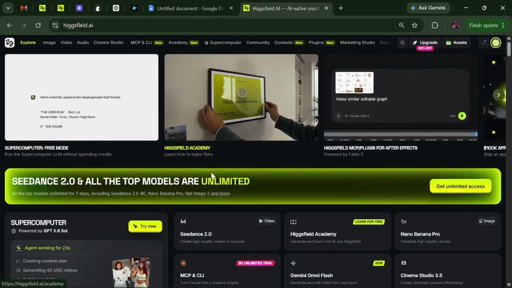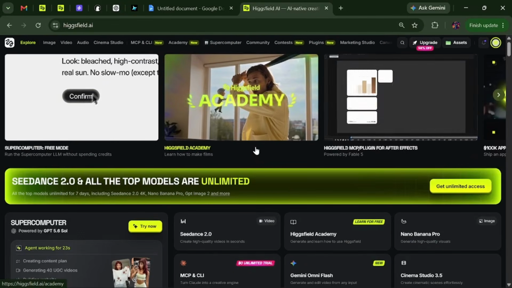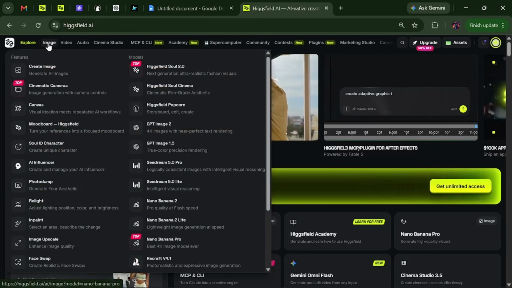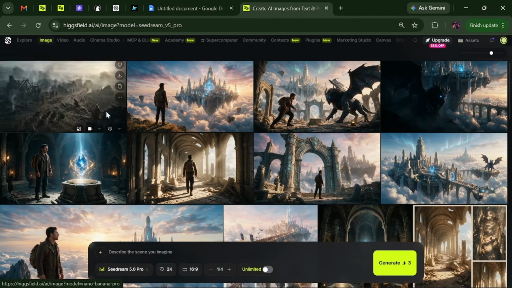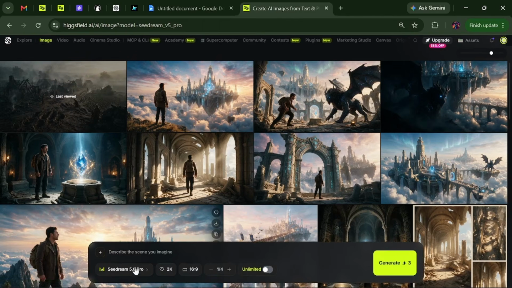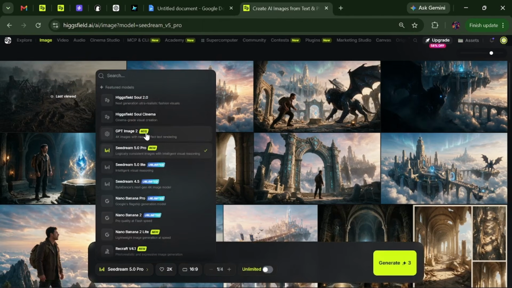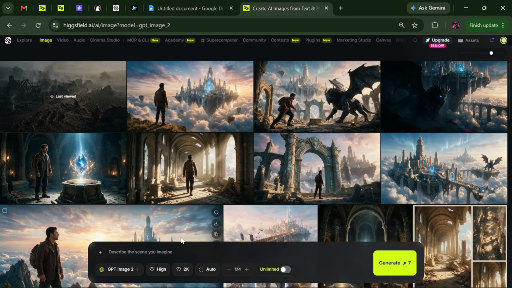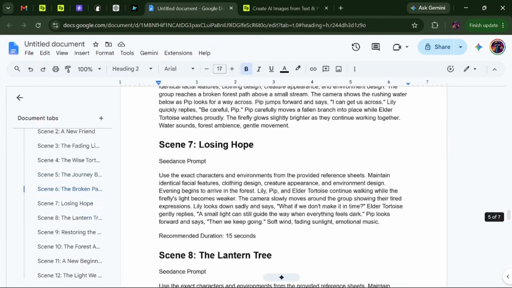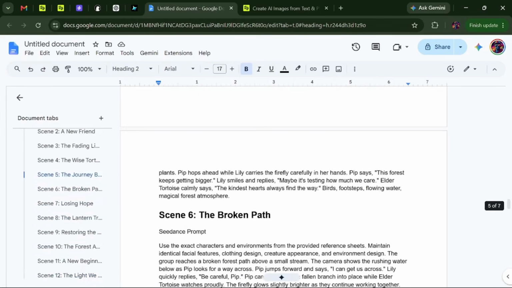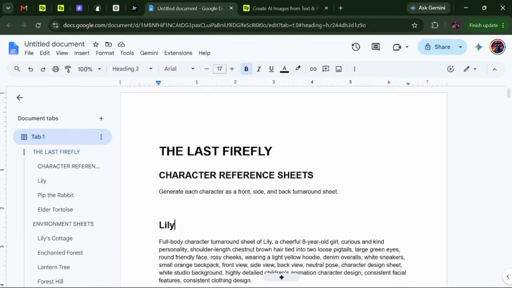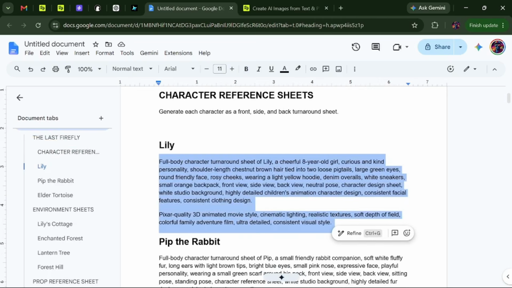I'm now on the main Higgsfield AI interface, and to dive straight into today's video, I'm going to start with image generation. For this demo, I'll be using the GPT Image 2 model to generate all the reference sheets, and I'll make sure the unlimited mode is turned on. I've already prepared a complete prompt sheet for this project. If you'd like to use it, you'll find the Google Doc link in the description of this video.